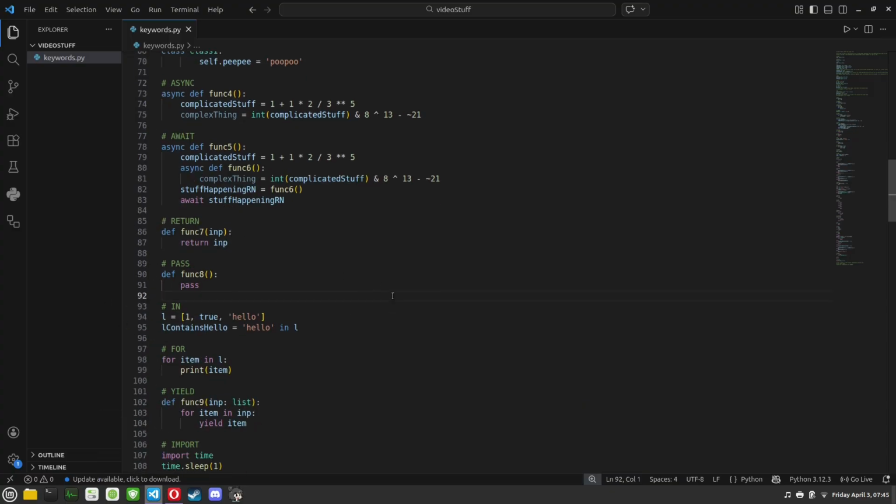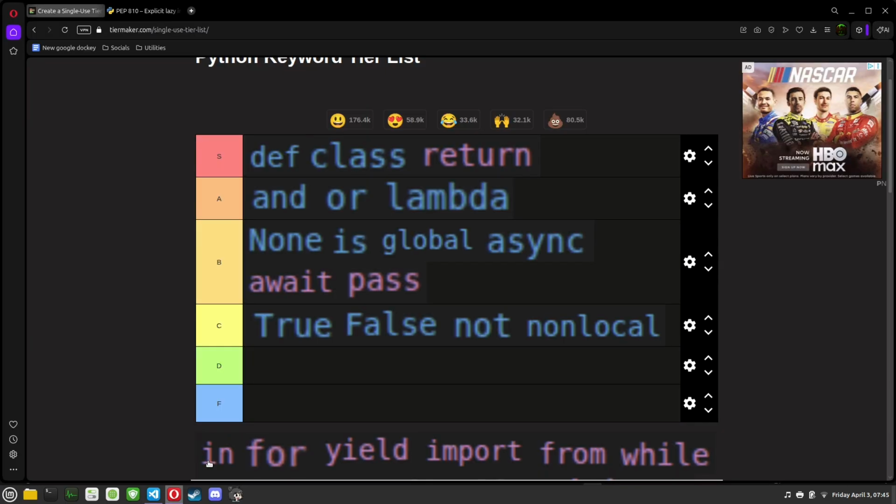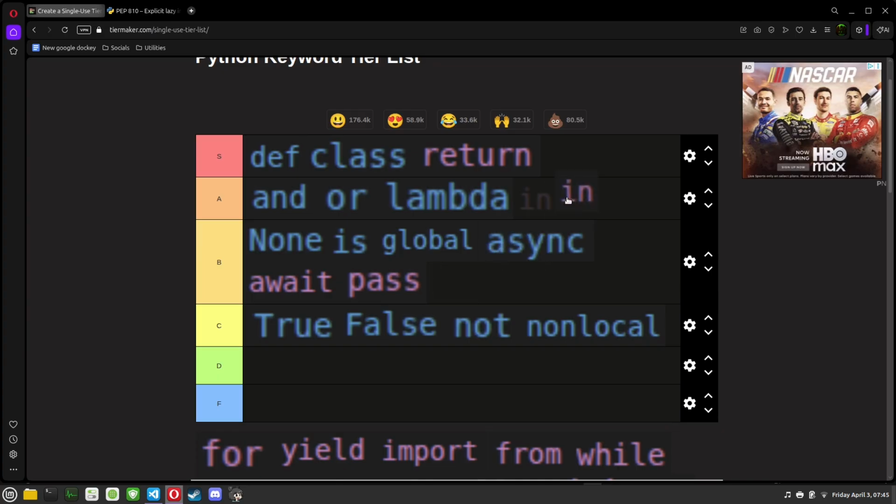In. It lets you tell if something is in something else. Pretty simple. So if this list contains hello, it returns true. Otherwise, it returns false. I really like this. It's two letters, and you can tell if something is in something else. I love it.